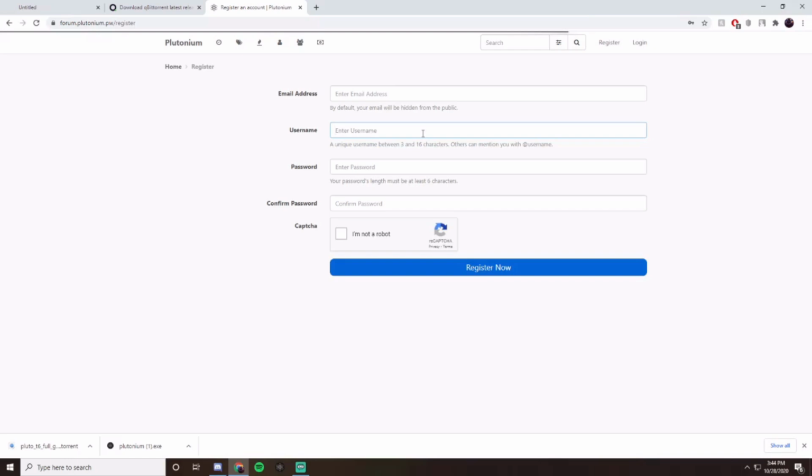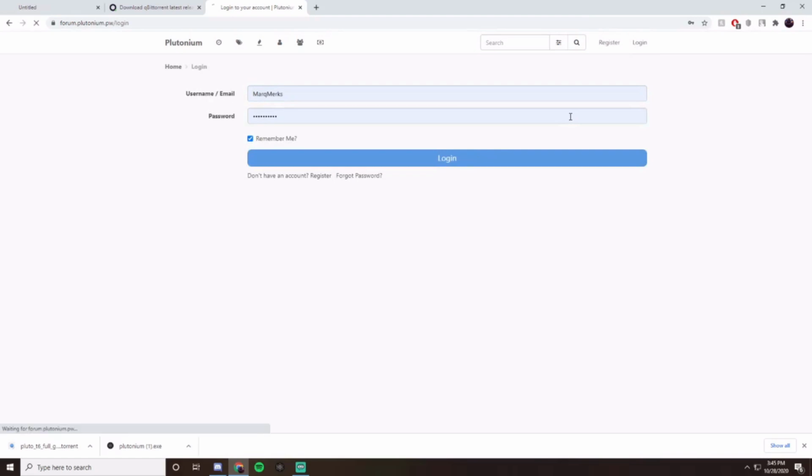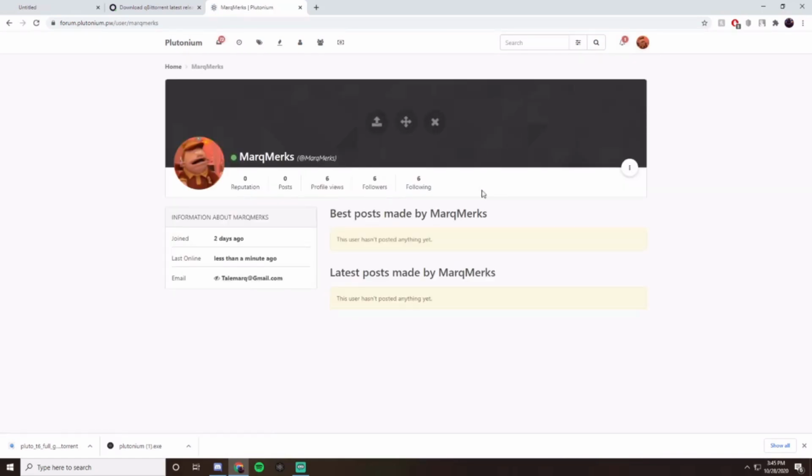For example, I put in Mark Merks and then a password. You'll have to confirm your password and then complete the CAPTCHA. I believe they do need you to verify your email, so make sure it's an email that you have on hand. It's not super hard to do all this. This is well past the easiest part of it all.